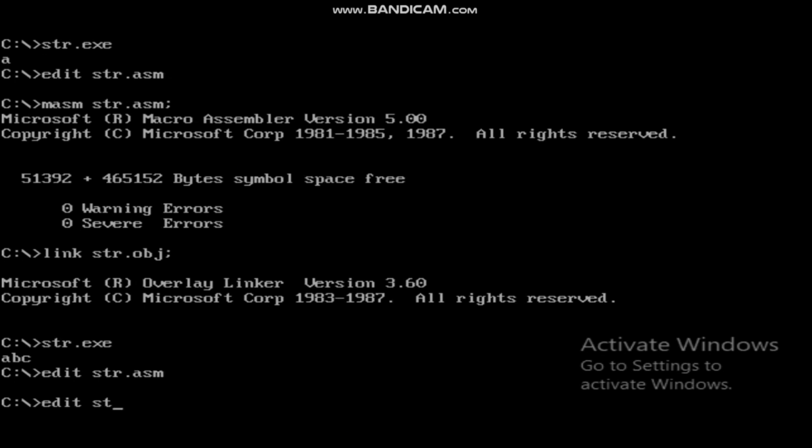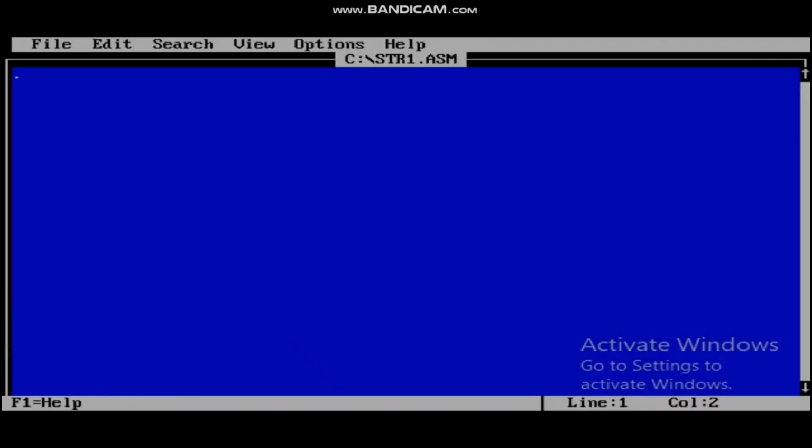For example, I am writing str1. I have written a program on the same topic a few hours ago, and I'll press enter, so I'll get a new editor here. So I'll write the preliminary things: .stack 100h, .data, .code, procedure main, and endp main. So this was the basic syntax, the basic structure of my program.